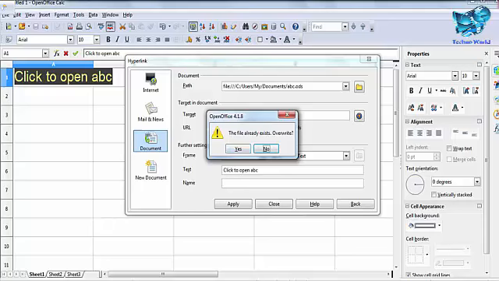Here a message has been flashed: the file already exists. So the ABC file was already created earlier by me. We can overwrite the file now, or when we click on No, we have to give another name to create a new file. So I am clicking Yes here.